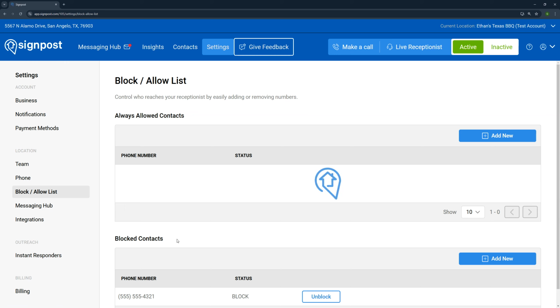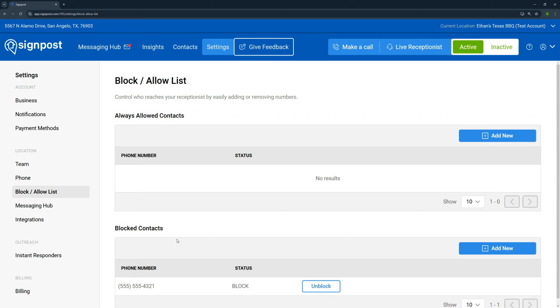If you are unfamiliar with how blocked contacts work with the Signpost Live Receptionist team, let me give you a quick overview. So, if there is a blocked number on your Signpost account, for example on this test account, 555-555-4321, that number can no longer reach our Signpost Live Reception team. Usually, this would be for spam or solicitor callers that have called in and have been identified by our live receptionist team.